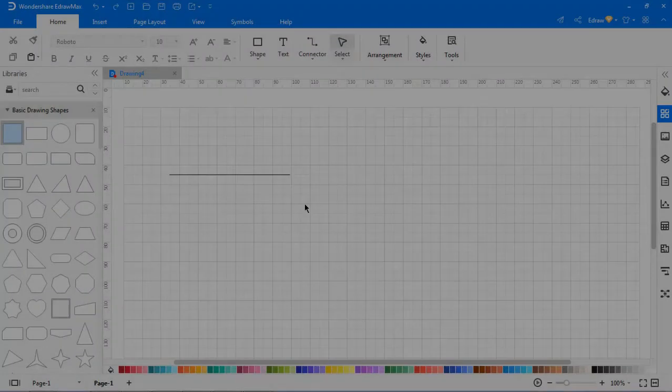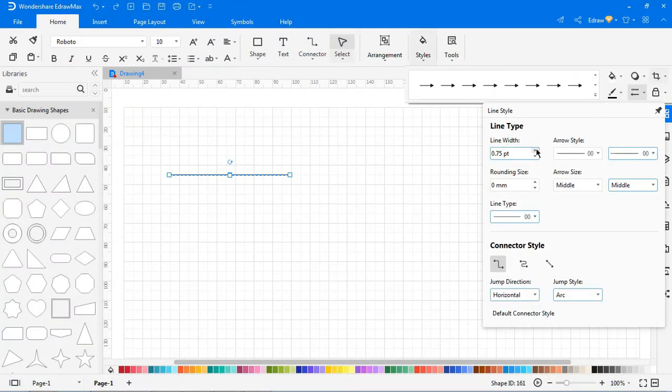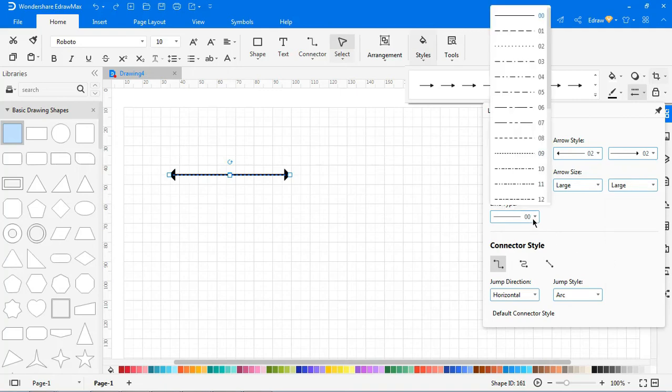Now we'll look at line style. To quickly modify line style, select Line and click on the line style icon under Styles. Adjust the line width as needed, choose the appropriate arrow styles for both right and left, choose the right rounding size, and select the arrow size for both right and left arrow styles. Lastly, pick the right line type.